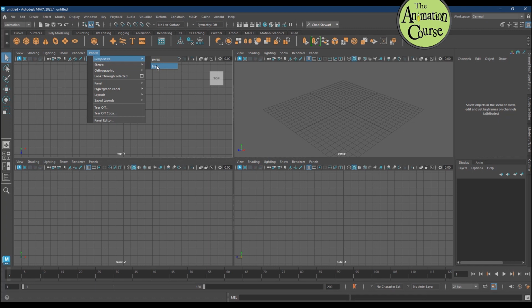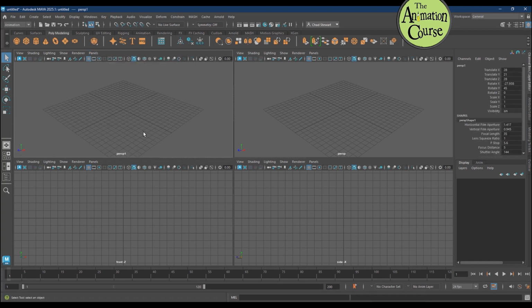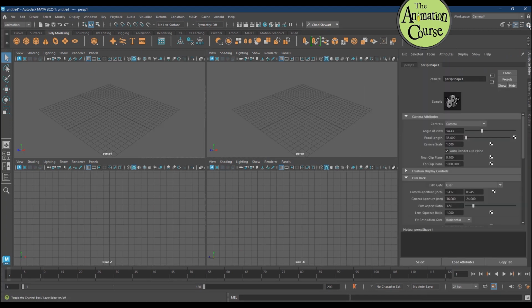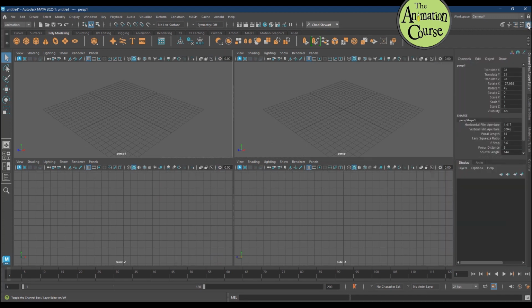So I'm going to go to Panels, Perspective, and I'm going to create a new perspective camera right here. You can see it's got a new name, Perspective 1. If I want to go over here to the channel box, and if you don't see this over here, then you can click on this little box right here, and that'll bring up the channel box. Also, if you click on the tab, it'll toggle it on and off. But in this channel box, I can rename the camera, and now it will show up in this window.